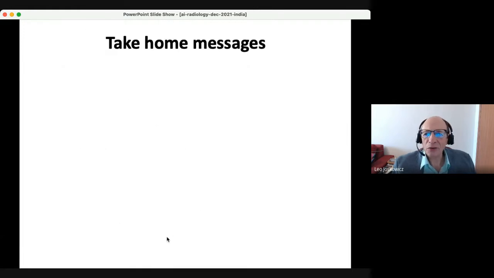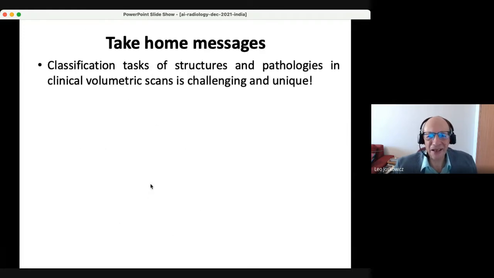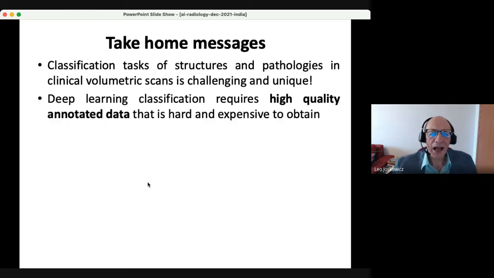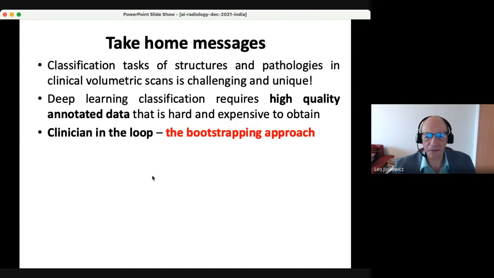Okay. So the take-home messages here are the following. The classification task of structures and pathologies in volumetric scan is very challenging and unique. And to do deep learning properly, you require high-quality annotated data sets. High-quality meaning validated by a clinical expert. And this is hard and expensive to obtain.